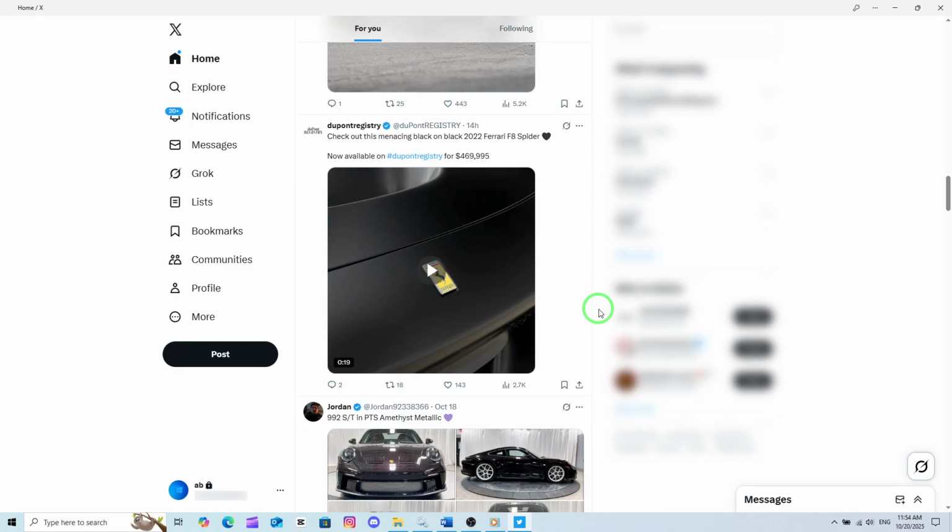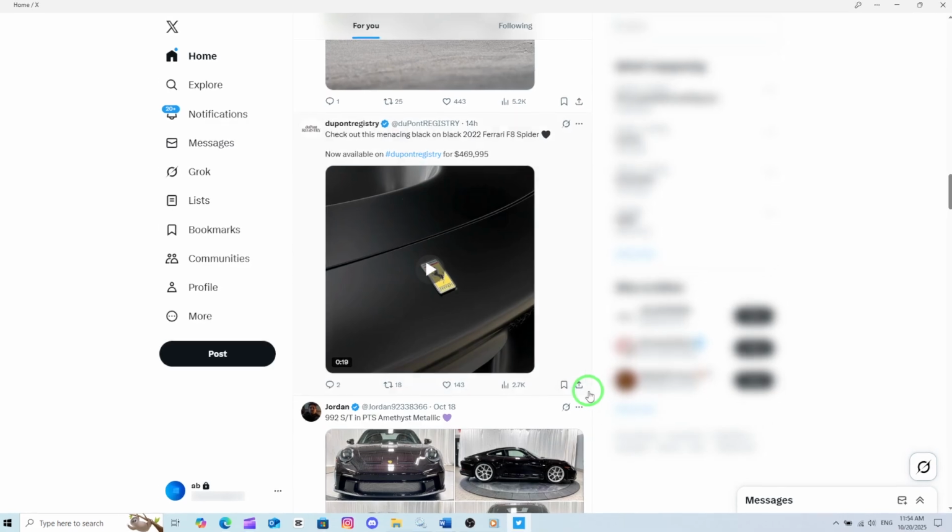Now, look directly underneath the video. You'll see a row of icons, like comment, repost, and share. Click on the share icon, which looks like an arrow pointing upward out of a box. This is where the magic happens.